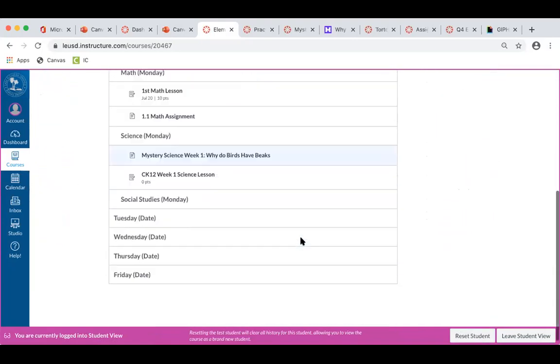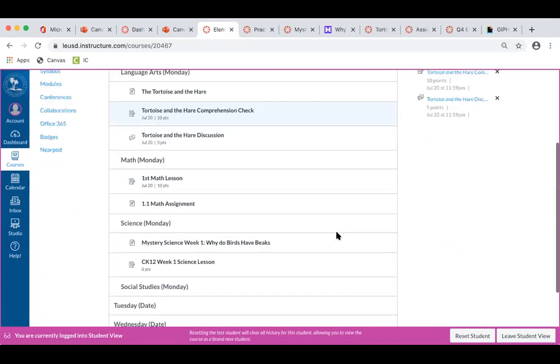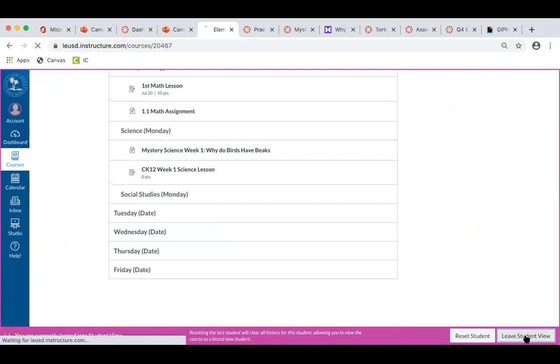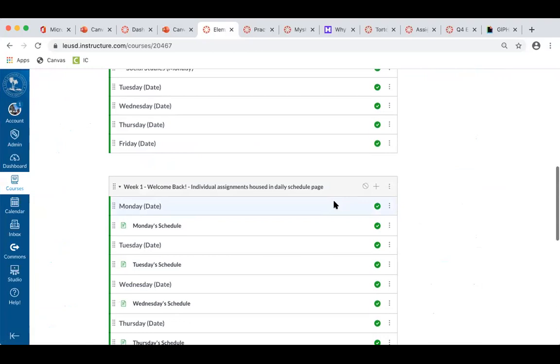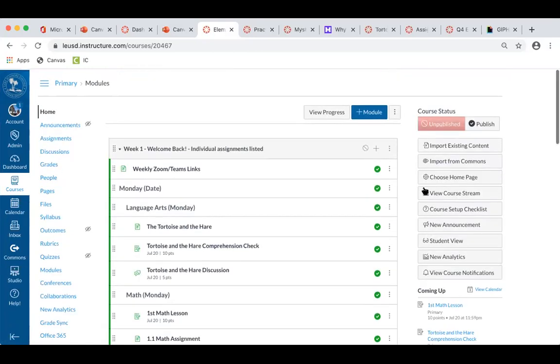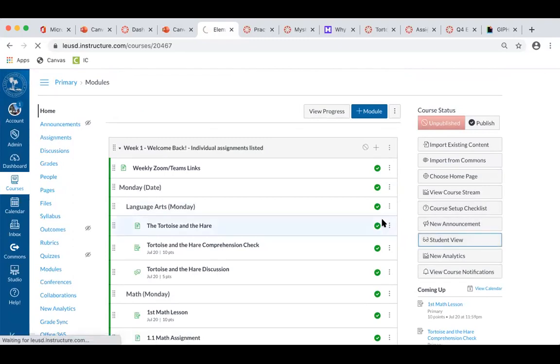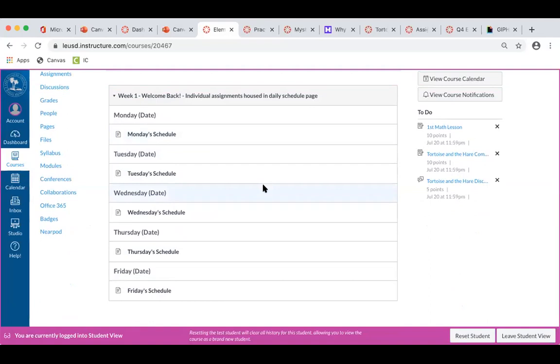Here now you see I only see that first module, which I think is messy and I don't like it. So I can leave student view and decide that's not how I want to publish this. Now, if I click on student view, I see that module the way I wanted it to be set up for the students. So Monday with the Monday schedule, Tuesday schedule, and so on.